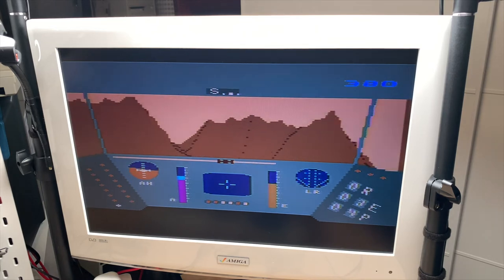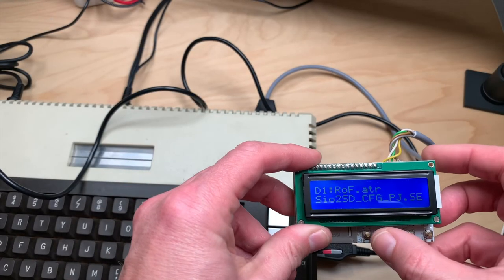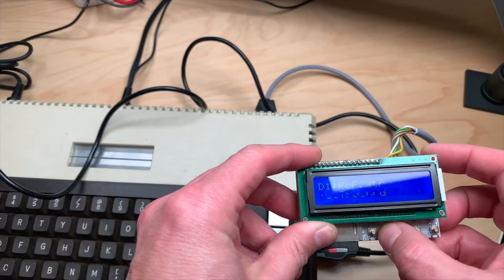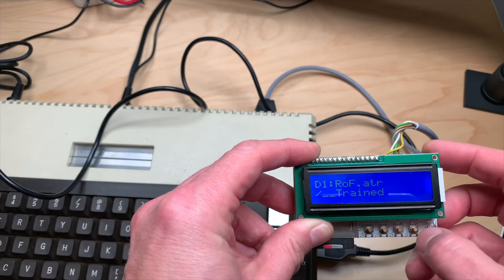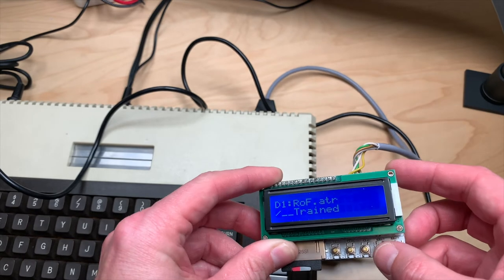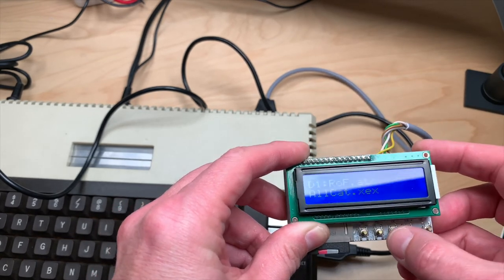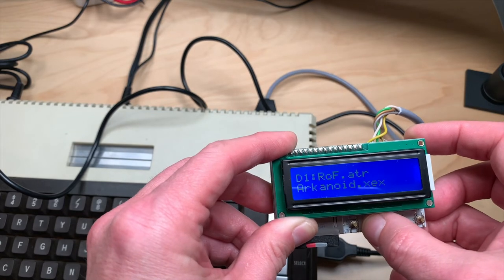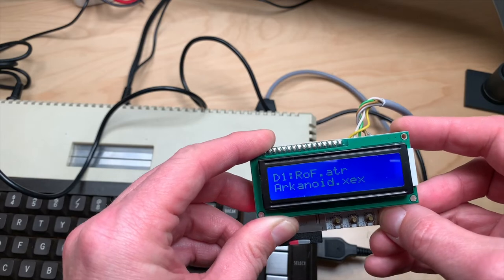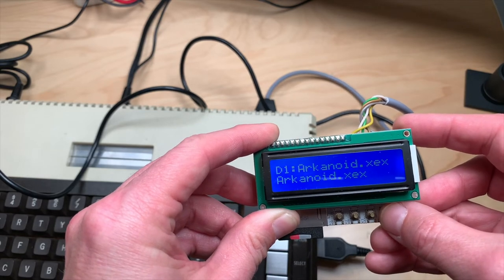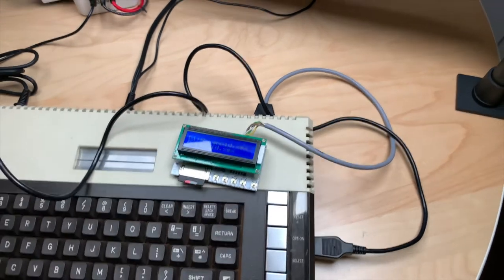Crash. Okay, so let's try another game. And for that we take the device and we just switch to the trained section and we select, and here are some more games. Arkanoid, for example. Let's select this one. Okay, that should be in there, and now let's reset and see what happens.